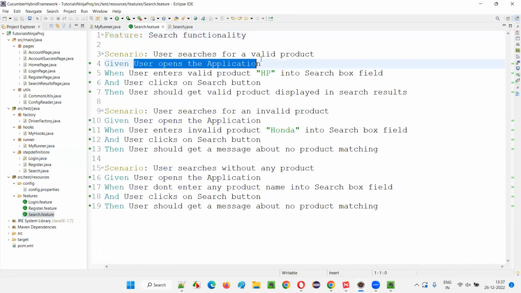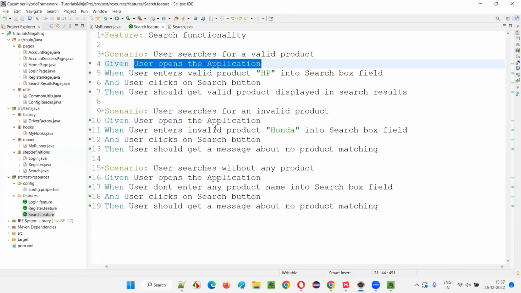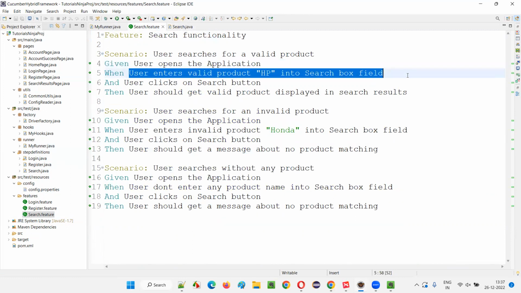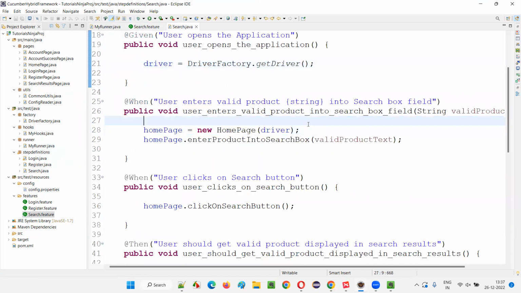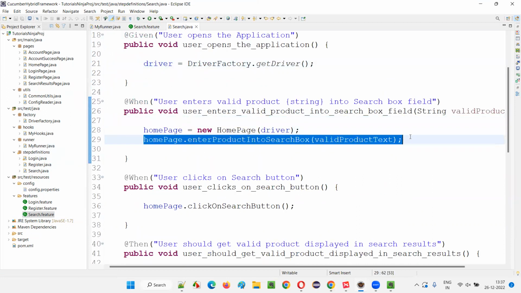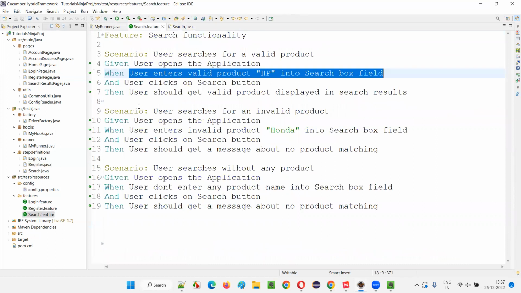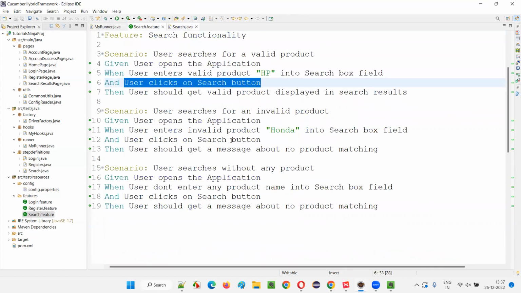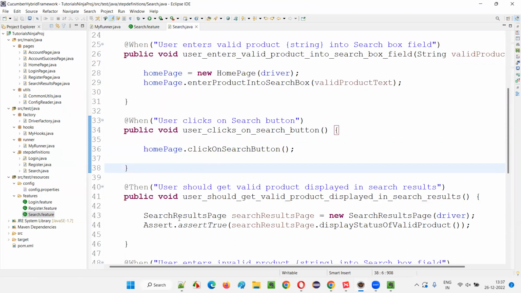In the search, user opens application is there. User opens the application. Nothing is being written. That's okay. User enters the valid product HP into the search box field. Here we create an object for the home page. Home page dot enter product into search box field. Once you enter the product, next one is clicks on search button. Once the user clicks on search button, what will happen? User should be taken to which page? Search results page. So this method should return an object of the search results page.